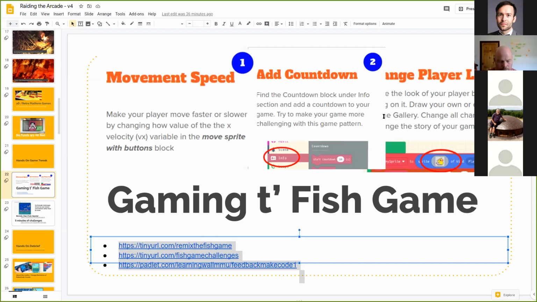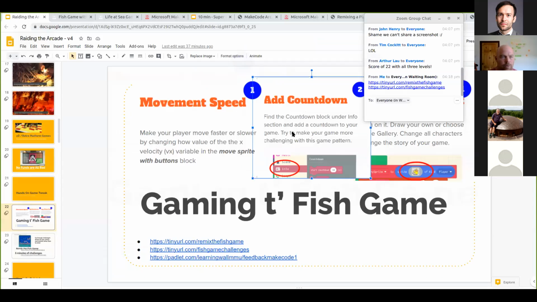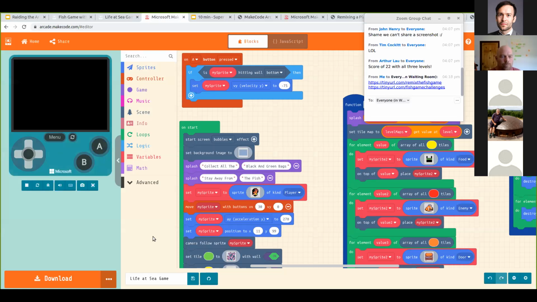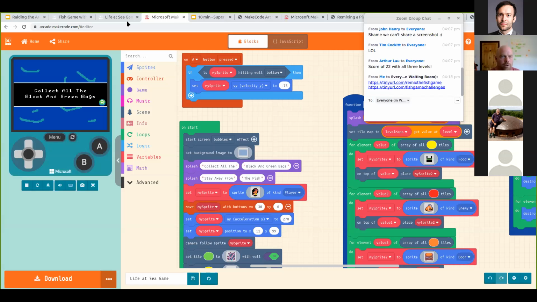I'll do 2 links to start off with. The first one is a link to a similar game to the one that you have been playing, but it's a little bit different. It's only got 1 level, but what I want you to do is hit edit code once you get to that first link. When you hit edit code, it should open up in this kind of way. It might take a little time. So click on that now.